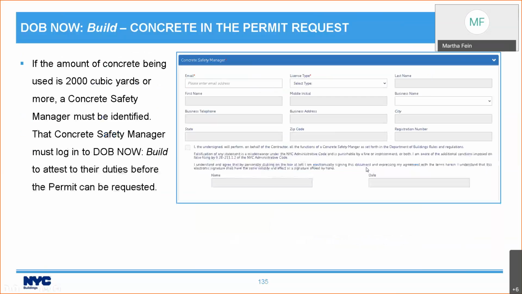In addition, if your amount of concrete being used is 2,000 cubic yards or more, a concrete safety manager needs to be identified. And the concrete safety manager will also need to sign into DOB NOW: Build and attest to their duties.